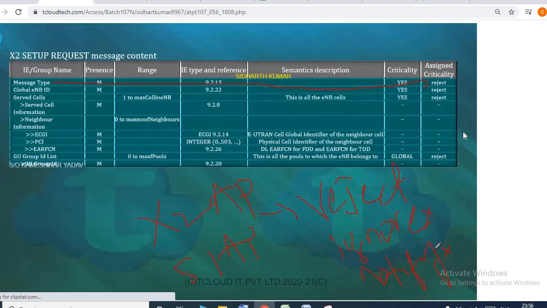So these are the three kinds of values that would typically be set to these IEs, information elements. In the message that we have seen, mostly the IEs contain the value reject, or actually, every IE should have this assigned criticality.